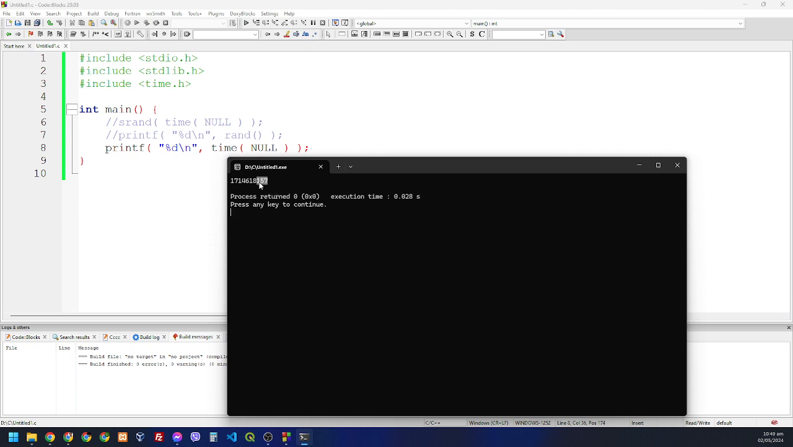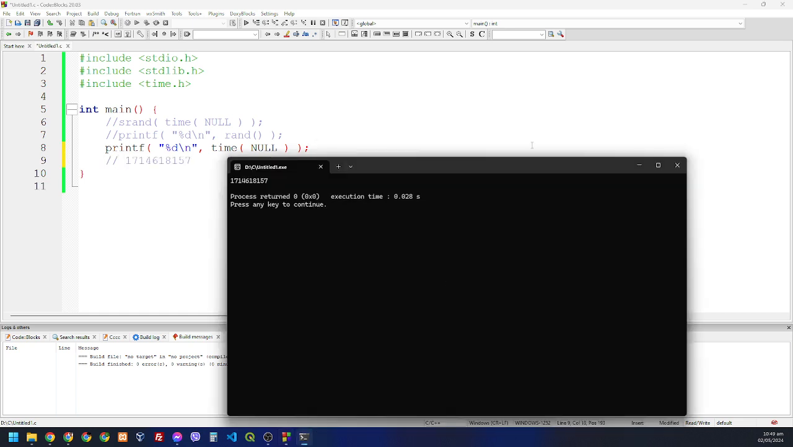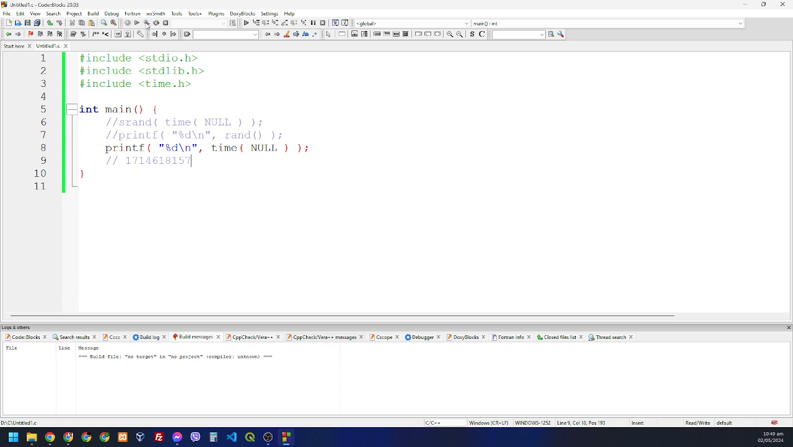So 1 2 3, that's 100,000, million, and so it's 1.7 billion. So let's disregard the rest of the value. So basically we receive a billion number, right? So it's 1.7 billion. So as you can see here, if we're going to run again, remember the last value, so this one, and we're going to close this and run it again.